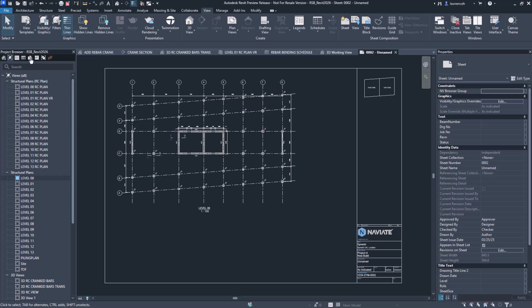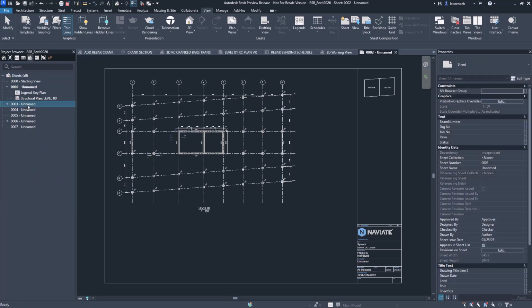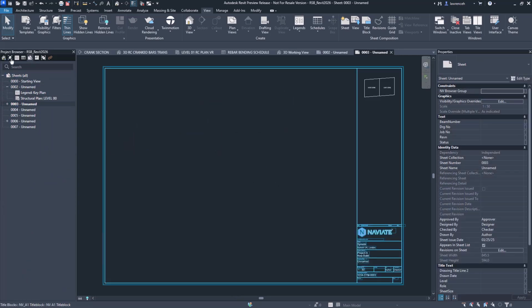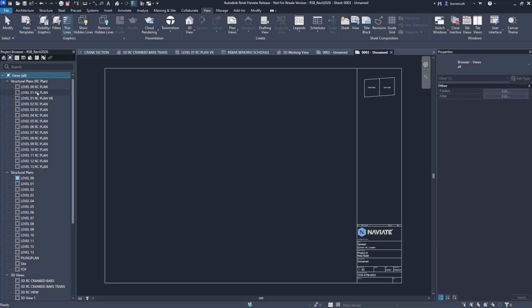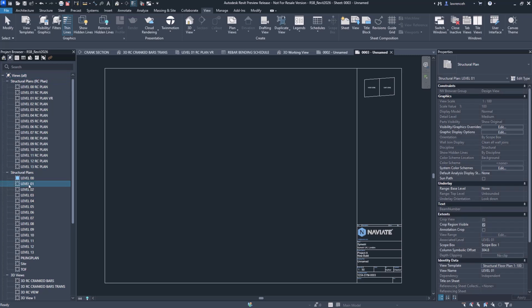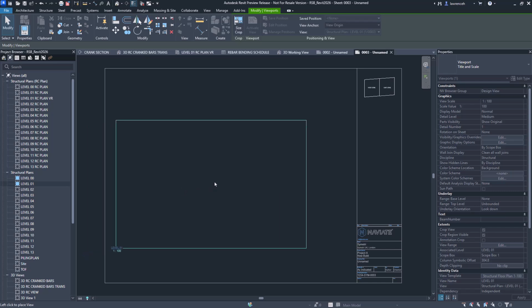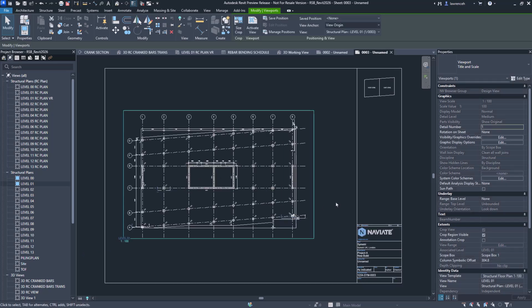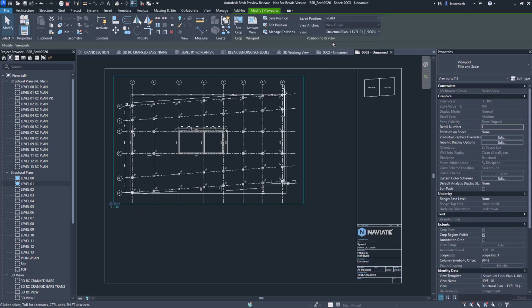So I'll go back and filter to the sheets again. This time I'm going to go to my third floor. Again we'll go back to the views, and now I want to go ahead and place the level 1 structural plan. Now of course previously, to get this into the right position, I'd have needed to use guide grids, but now what I can do is select the viewport. I can go to saved position and then recall the plan position, and you can now see we've got exactly the same view positioning. So how does that actually work?